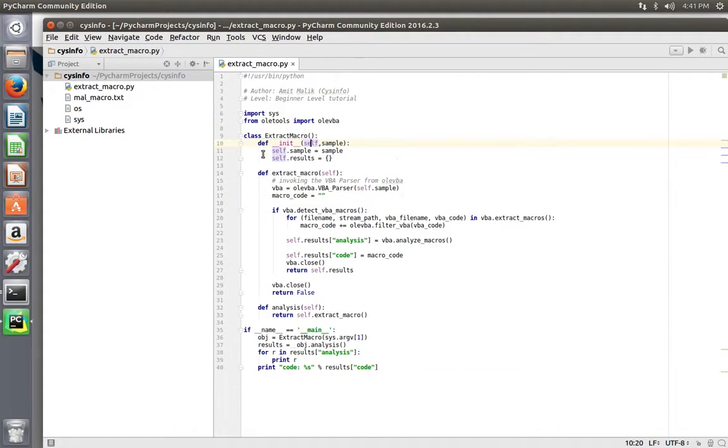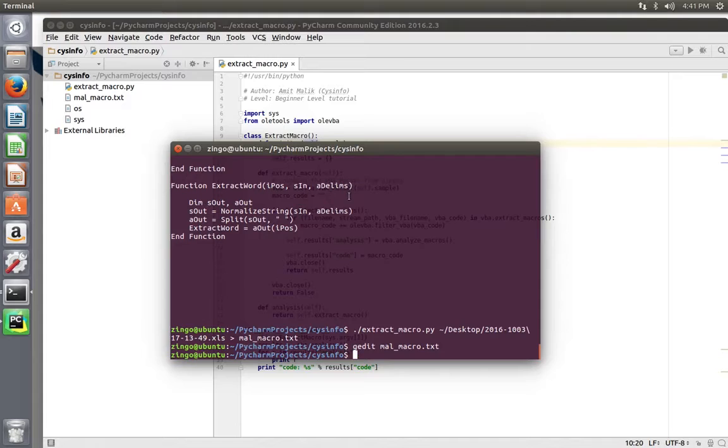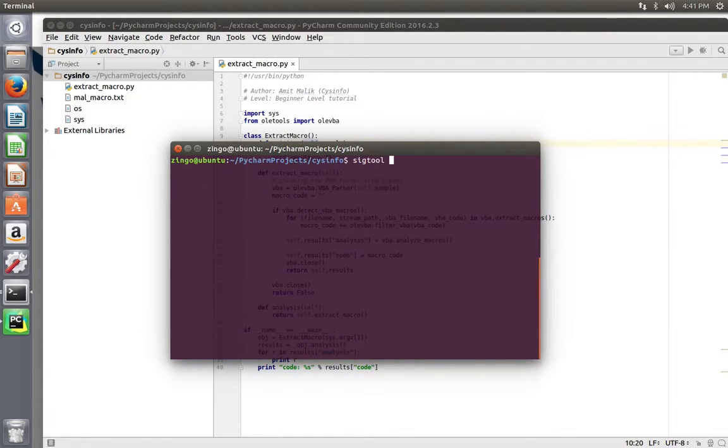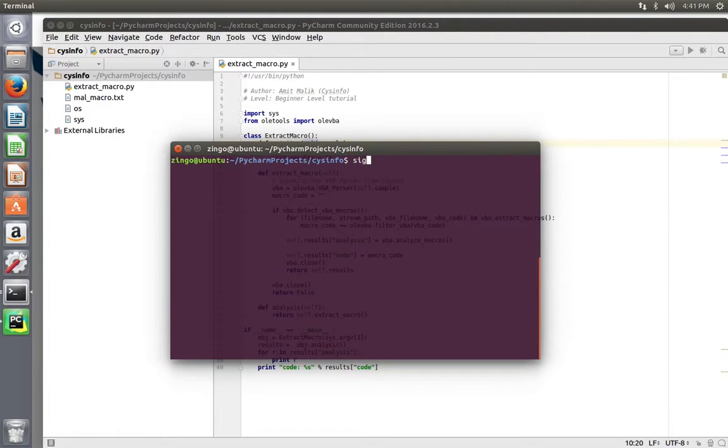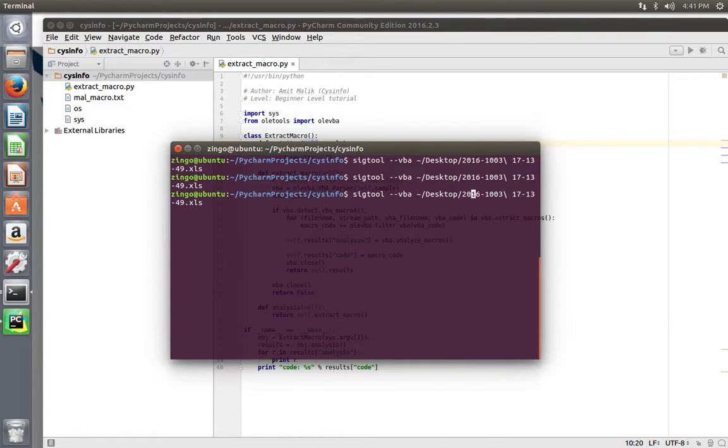So there is one more tool that we can use, which is part of ClamAV. I have to see if I have it, okay, yeah, sigtool. Now sigtool comes with ClamAV if we install ClamAV onto the system. So all we have to do is sigtool --vba, and we can pass the file as a parameter, and it should show us the information. I don't know why it is not working.